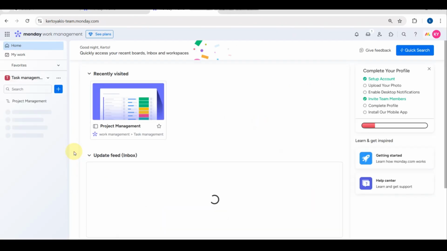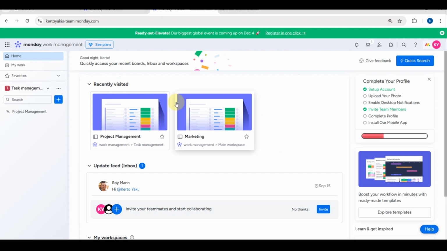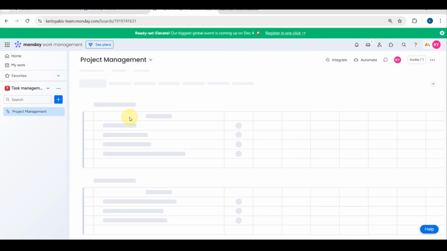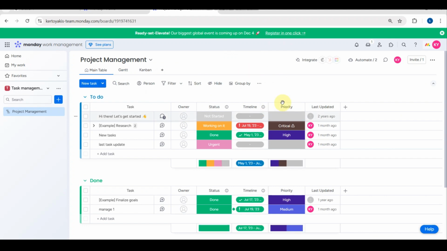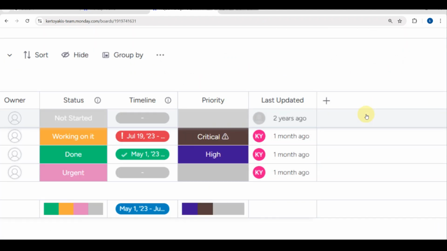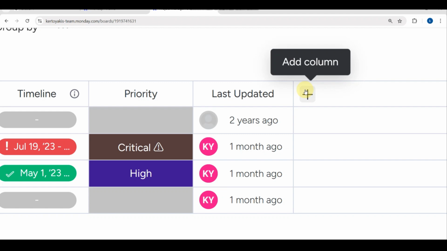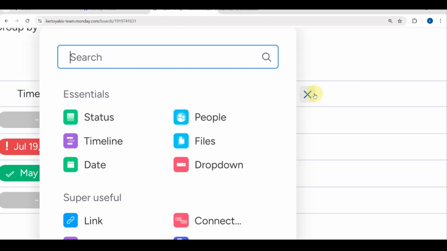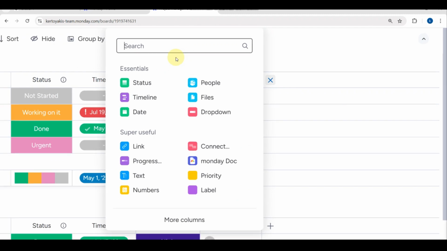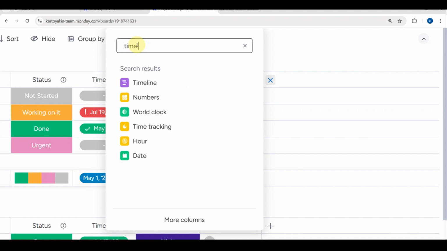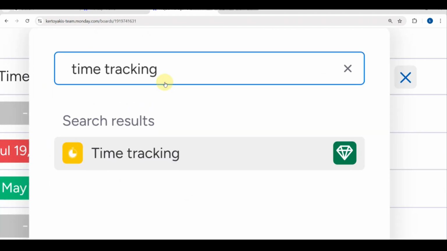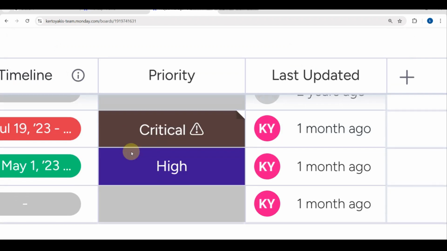So let's set up the time tracking column in Monday.com. Here, as you can see, you just need to go to any board where you want to track time. For example, this one. Then the first thing you need to do is find and click add column here. After that, you just need to search for time tracking, type it in, and then select it. And then you will now have a time tracking column on your board.